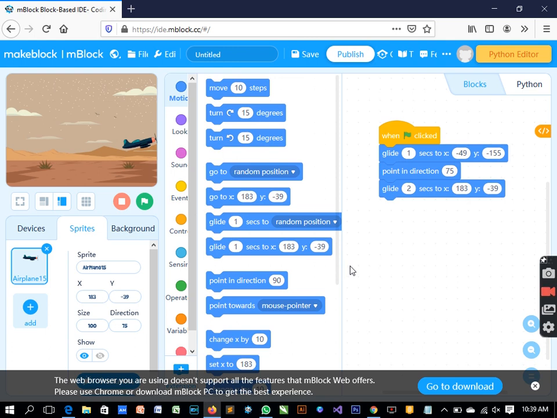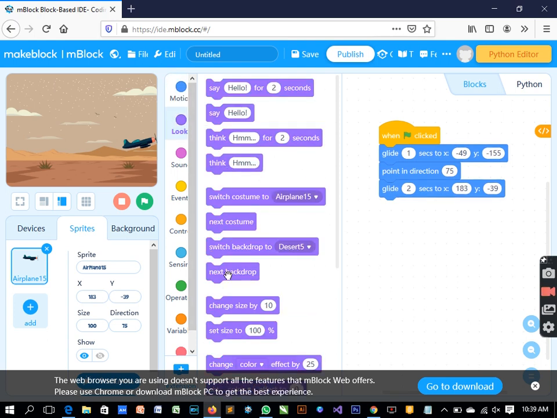Glide 2 seconds, X 183, and Y minus 39, and then we need to move to the next background. Click on loop and select next backdrop. I said that backdrop and background are the same. So next backdrop, and then we go back to motion.